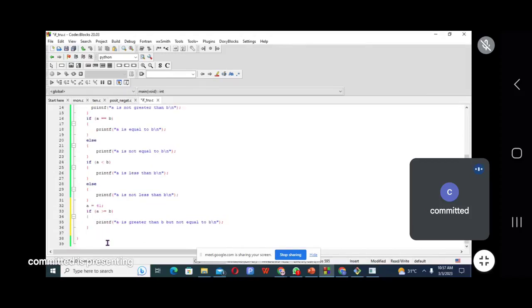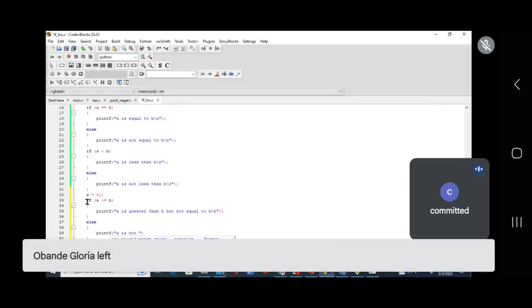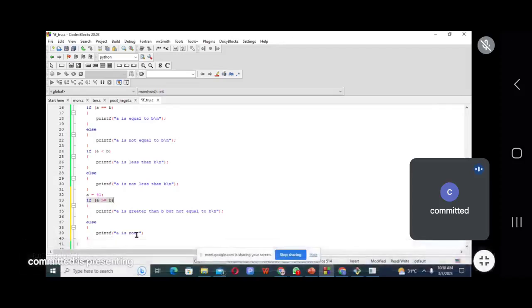Else, the other condition: else print A is not greater than B, but equal to B. That is, if this condition is not true, then it's going to print "A is not greater than B", and, okay, let me put it this way: it's not greater than B, but equal to B.